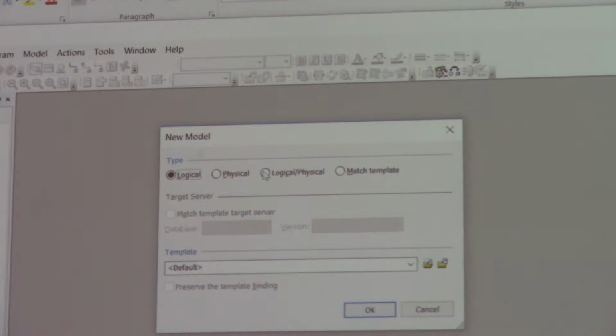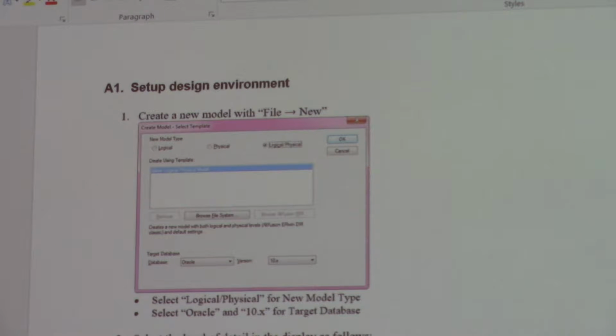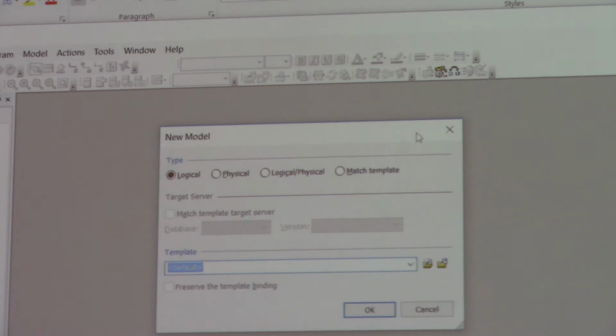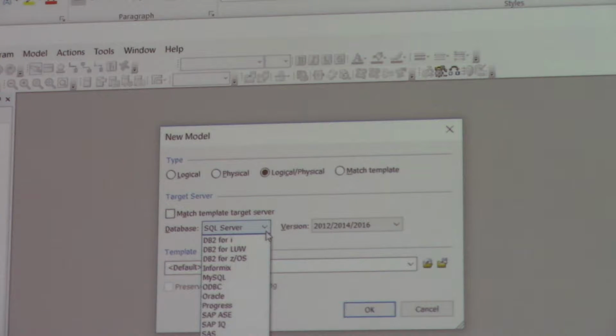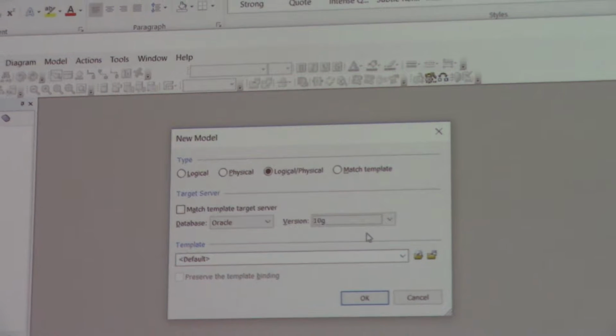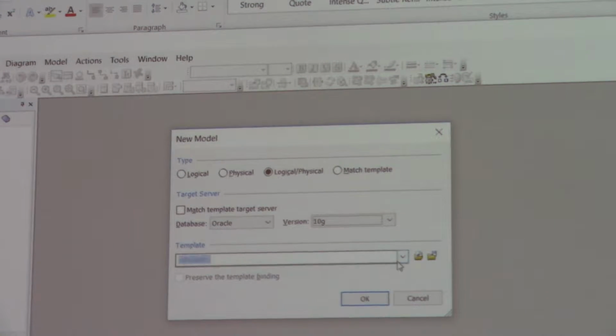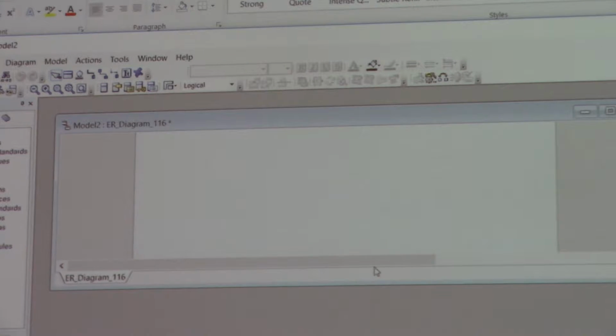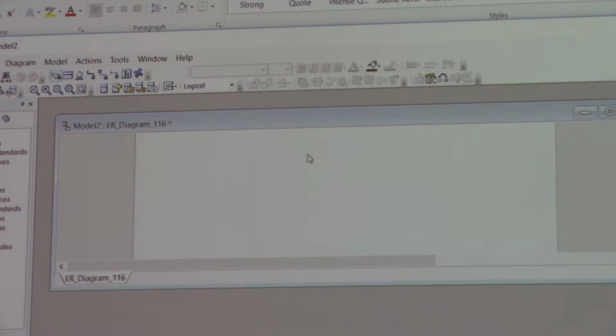So we are selecting logical, and here you can leave that one blank and click OK. You select logical or physical. This is the ideal one. Then for this, you can select Oracle. You can select Oracle 10G. Then this you can just leave as default and click OK. So you have a canvas like this, and you should be able to create your ER diagram. So let's follow the lab manual.